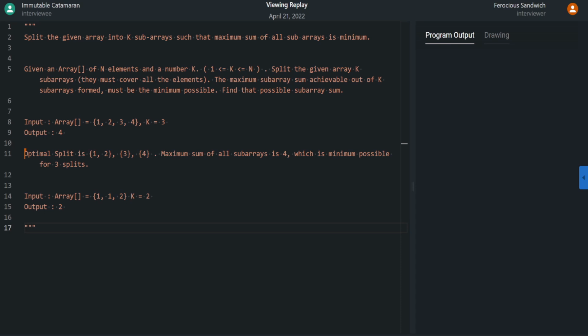Let me just clarify what minimum is, and I'll look at this test case. One, two, three, four, and they give you K, and you have to split them in a way so that you have a minimum combination of them. In this example, they give you one, two, three, and four. K is 3, and you want to put the 1 and the 2 together, and the maximum sum of all subarrays is 4.